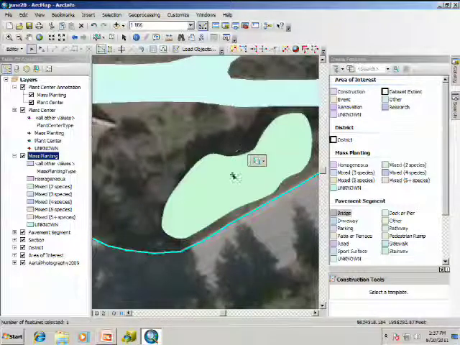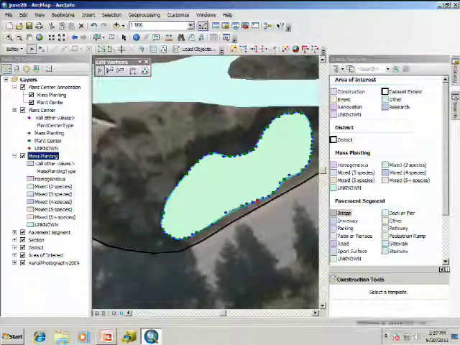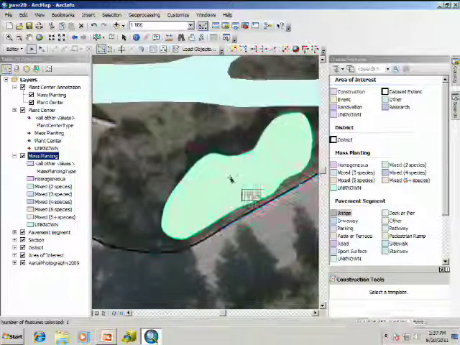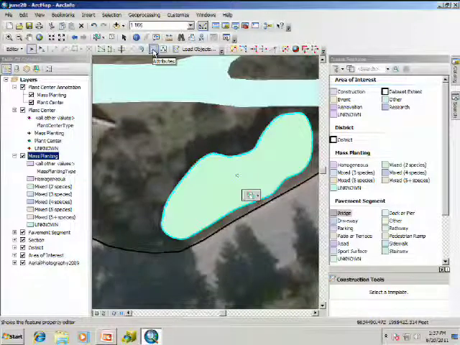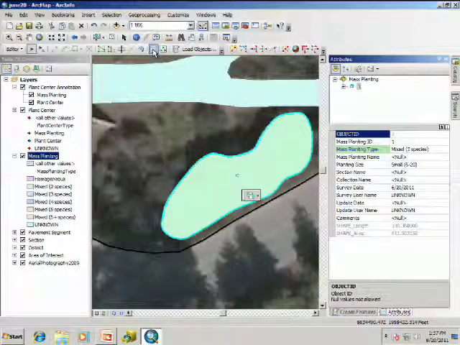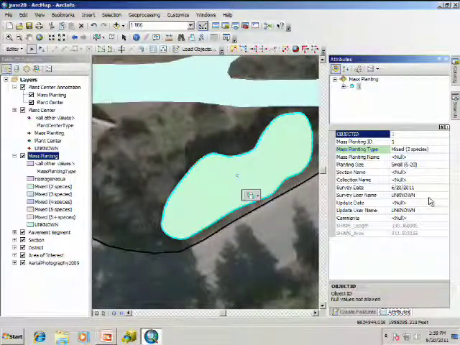Or just single click on it. Actually, double click makes it so that you can see all the vertices of it. But single click just selects it, which is fine. And then click on the attributes button on the editor toolbar. Looks like a table. And then you should see the attributes of this guy on the right-hand side.